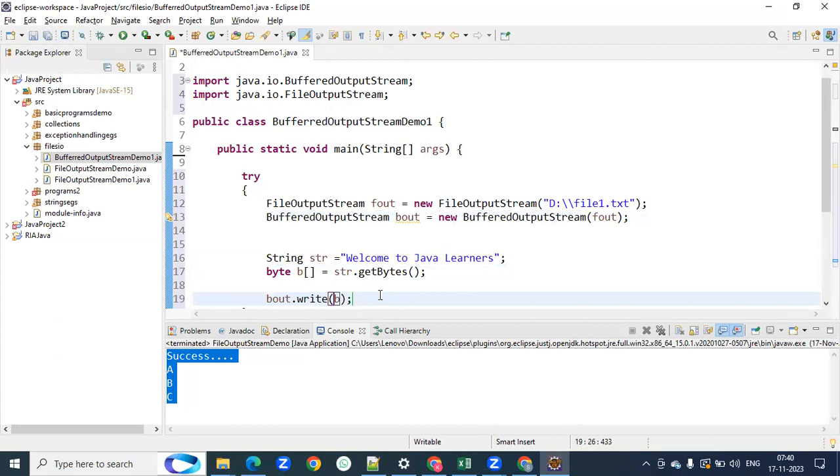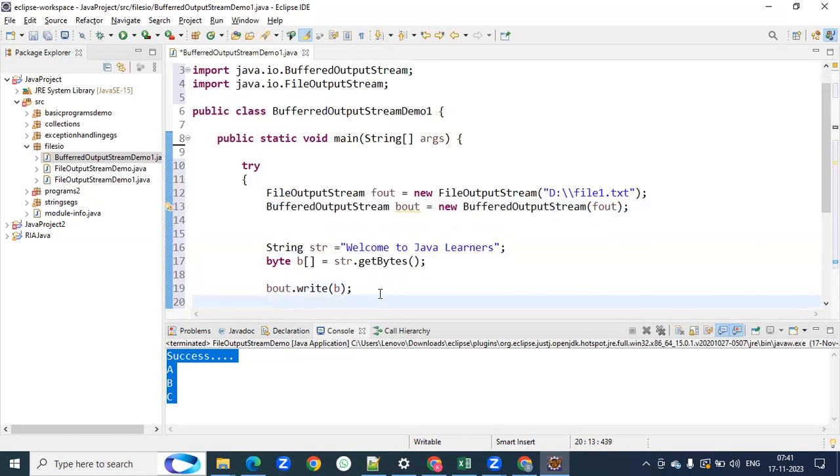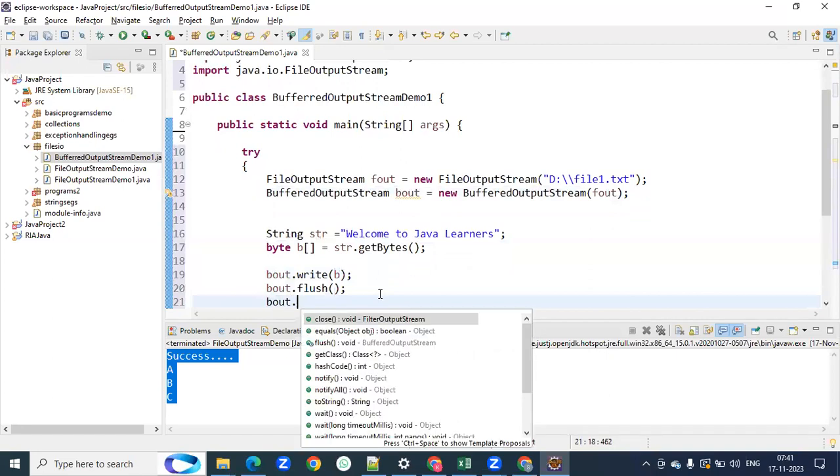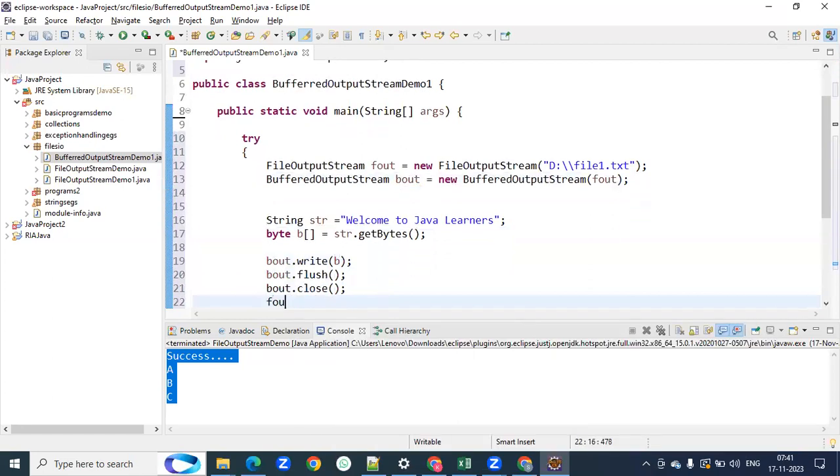Okay, so then we are going to use the buffer here for storing the data. Instead of storing data directly to the file, we are using the buffer. We store the data into the buffer. First, we write the data and we use the flush function, which is used to push it out. And then we have to close bout, and we have to close f-out as well.